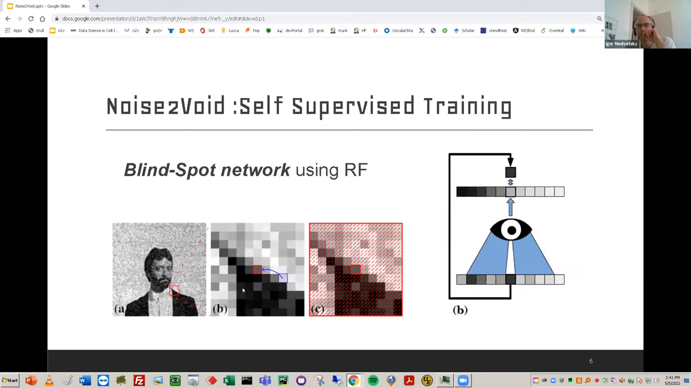Okay, thanks, Gil. Next slide. So for Noise2Void training, we will use a receptive field with a blind spot on the pixel that we want to predict. It's very important. It is the main idea of the algorithm to blind the pixel that we want to predict. As you can see on the right image, we ignore the value of the pixel that we want to predict to prevent learning identity.